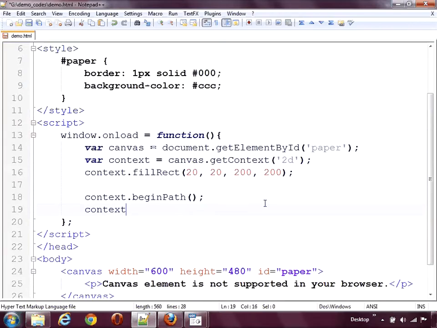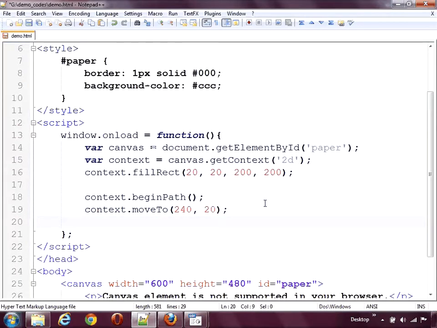What we need to do next is move, basically, the pencil, for lack of a better term, that would be used for drawing the shapes to a different location so that it can start a drawing on that location. So I want it to be placed at 240 pixels x and 20 pixels y. That would be the starting point of the shape.